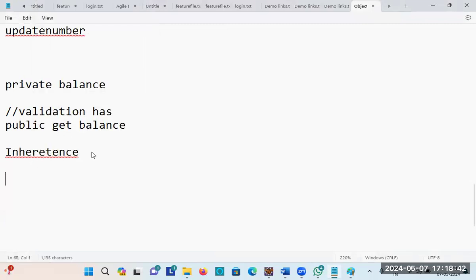Okay, single, multiple, multi-level, and then we have the hybrid inheritance. So what is meant by inheritance?